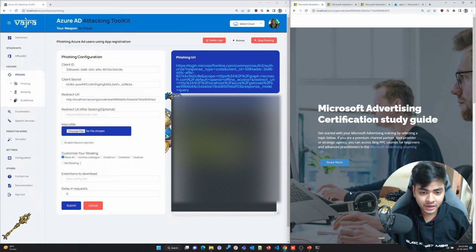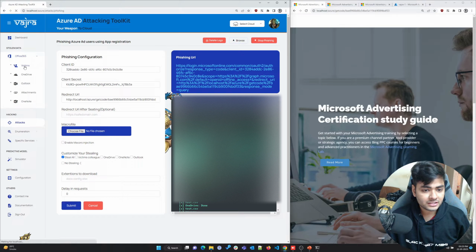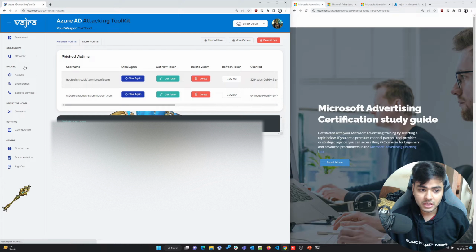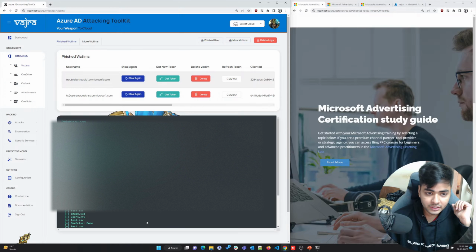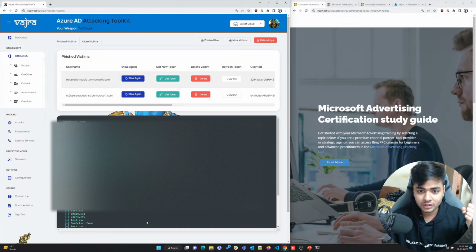And in my attacker tool, I get all the list of the files. Here it is, you can see. So in this way, you can perform the phishing attacks and gain the access tokens. Now the crazy thing is you get more than an access token. You get a refresh token.